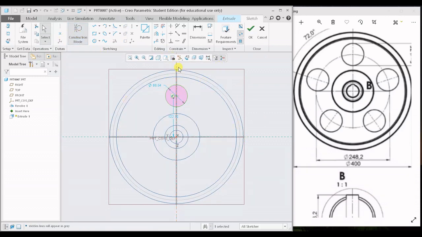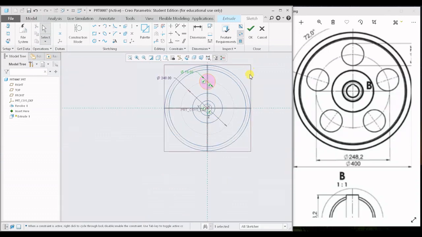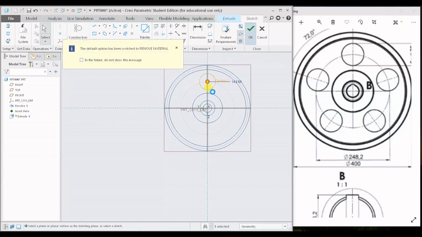Let me delete this circle what I've created. So let me go to construction mode and use the center circle and create a construction circle. So this construction circle is just for reference, and let me adjust the diameter of this construction circle to be 248. On this construction circle, I need to create 5 holes. Clear? So I'll just go back to the normal mode, click on the circle and generate a circle of 75 mm diameter. So let me first create a hole of 75 mm diameter.